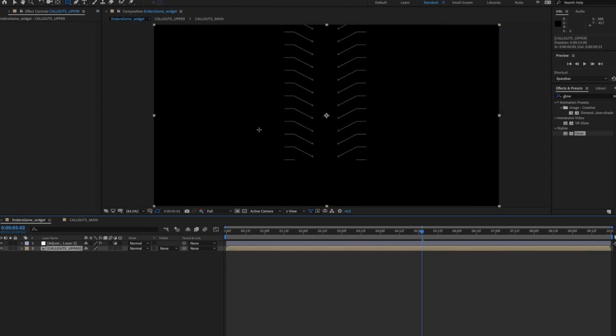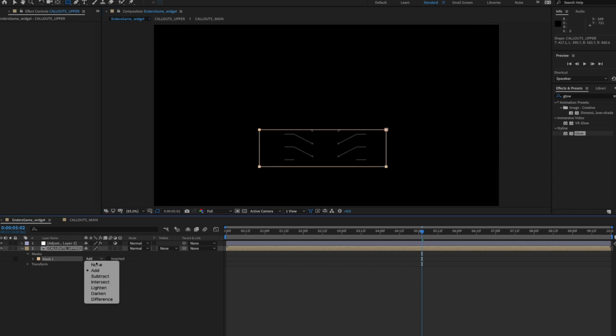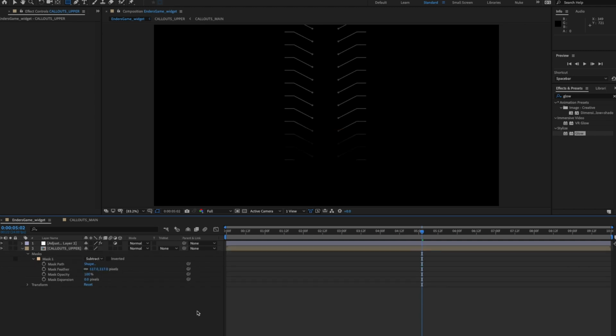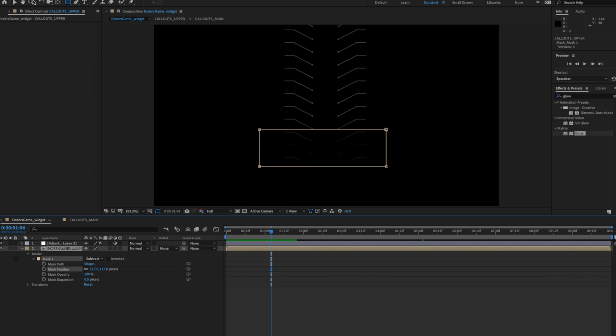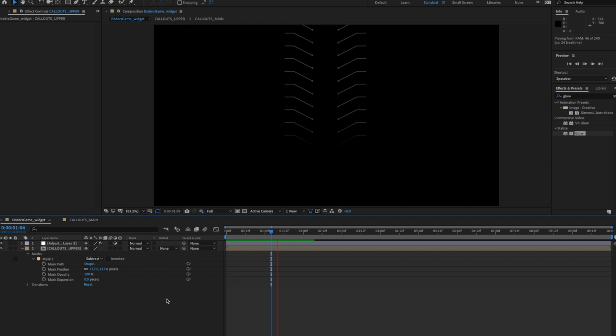So now I can add a mask to this. Set it to subtract, feather, and have it fade away. Okay, so it looks like this. Now if you're getting these areas that are still visible, that's simply a matter of working with the mask. For example, in this case, what I'll probably need to do is make the mask taller and then have it fade out.